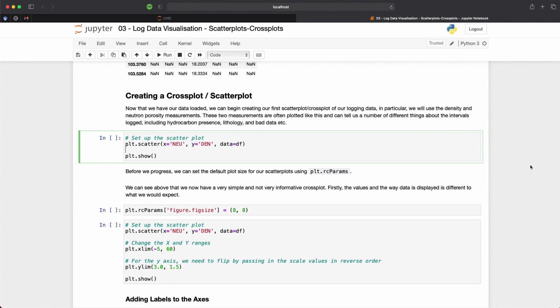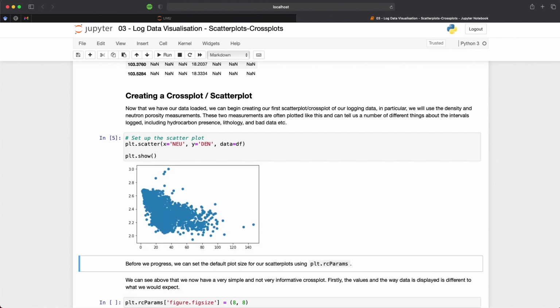it more visually appealing. To start, we can call upon plt.scatter and pass in an x value, which in this case is NEU, a y value, which is DEN, and also our data source, which is df. We can optionally use plt.show, however it is not necessary in Jupyter notebooks. I have just used it to tidy the output. So once we run the cell, we can see that we have a very simple but not a very informative scatter plot. There are no labels to tell us what the data is, and the limits on the plot are not set to the standard that we commonly use when we work with this plot.